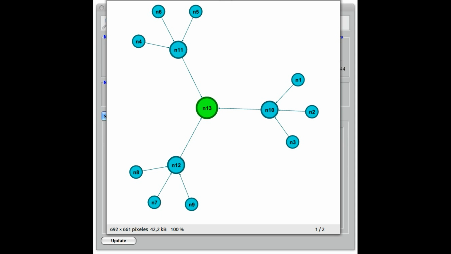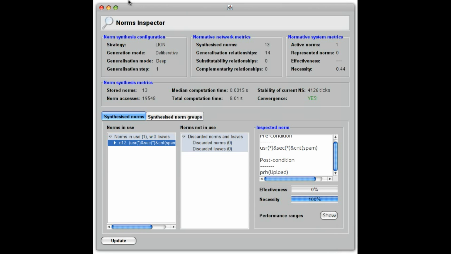And finally, the specific information about each one of the synthesized norms can be visualized in the norms inspector. On the one hand, it shows the syntax of each particular norm that has been synthesized. For instance, this norm states that any user in any section of the community is prohibited to upload spam contents.